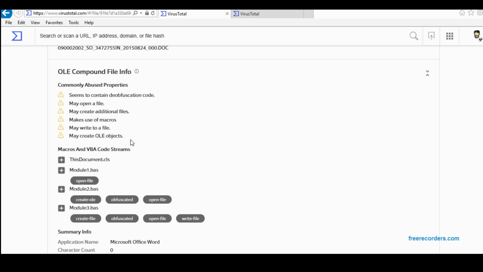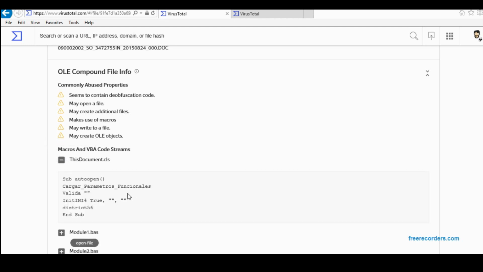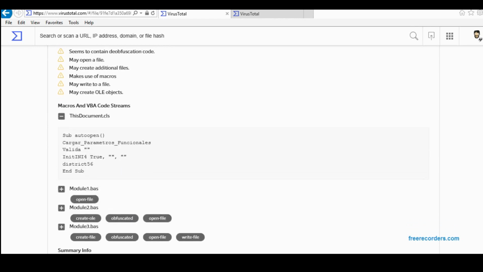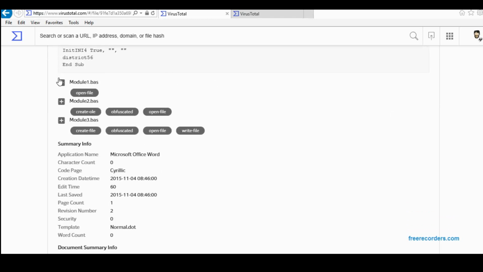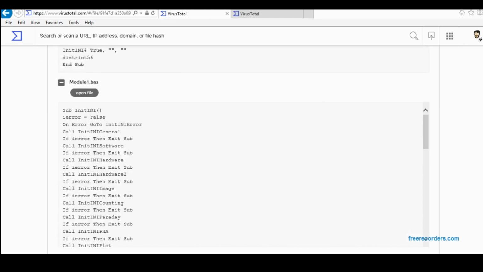So here's some code here. It doesn't do a heck of a lot. Looks like it's opening up a subroutine called District 56. Again, that could be part of the obfuscation, trying to make it hard to read. Going into the module, here we go. There's all the bits of statements and bits of code, and you can do this all the way through.